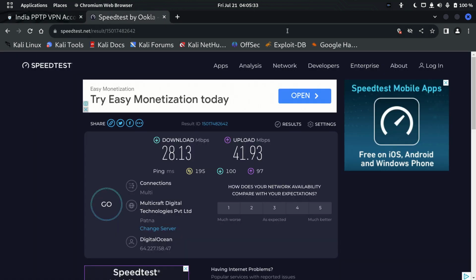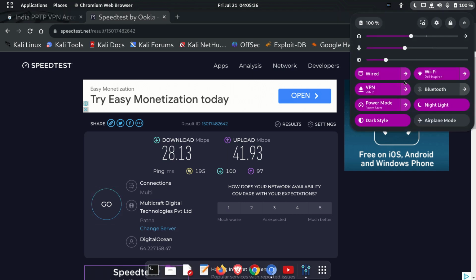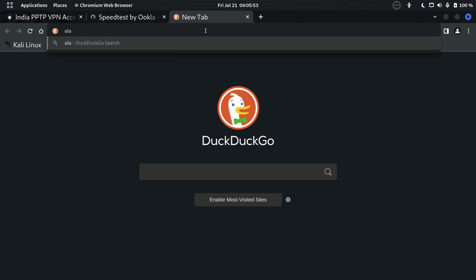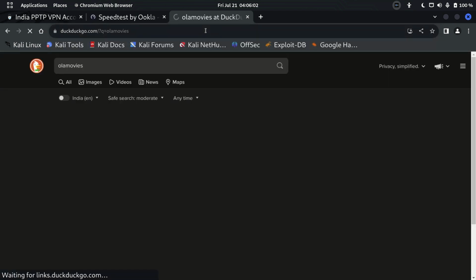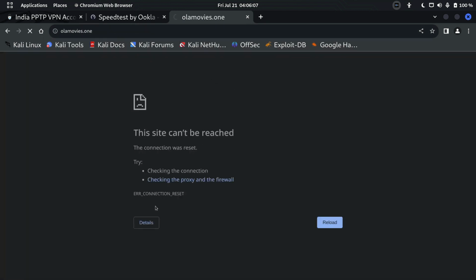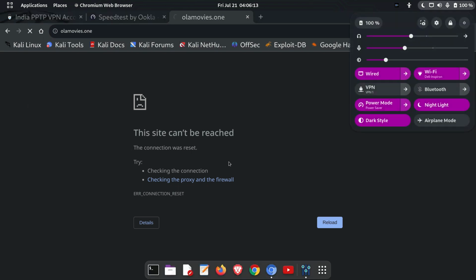So now I'm gonna show you if this VPN is working or not. I'm gonna turn off the VPN, because I'm in college and a lot of websites are restricted. Let's see some websites. There is a popular movies website, you can also check it there. Let's see if they let me access it or not. Okay, I can't access this one from my college Wi-Fi, from my college LAN network.